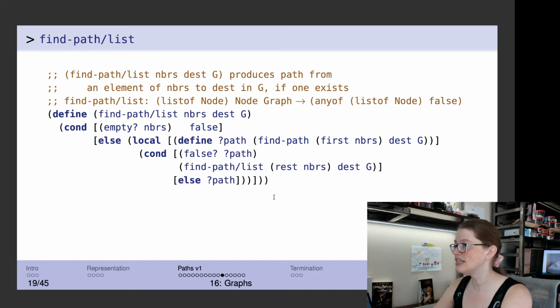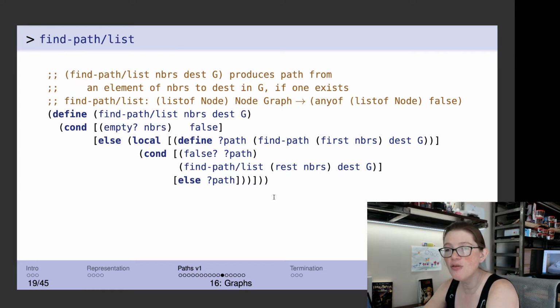It's on slide 19. What we're going to do is, if the list of neighbors is empty, well, then there couldn't possibly be a path because you were not the destination. Hence why we are looking through the neighbors of yourself. So if you have no neighbors, then we have either exhausted searching through all of the neighbors of the origin, or you simply had no neighbors and therefore this is a dead end. So if the neighbors list is empty, we produce false, there is no path.